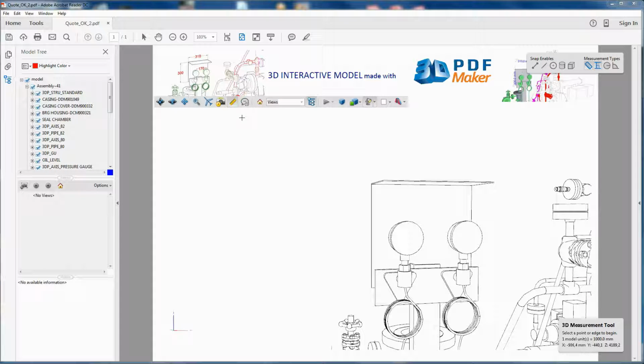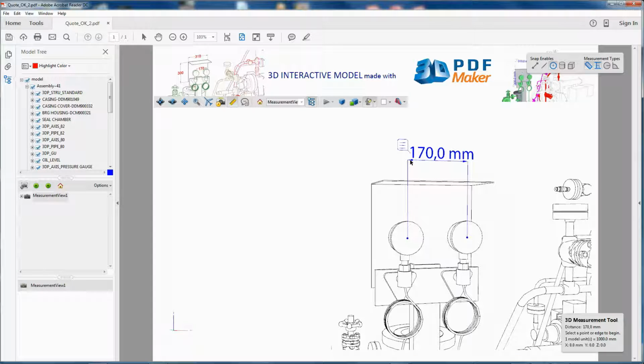Click 3D Measurement tool and take a look at the toolbar with different snaps and measurement types in the top right-hand corner. Enable 3D Snap to radial edges, clicking on the icon with a circle. Then snapping to the edges of the pressure gauges, measure the distance between their respective centers.